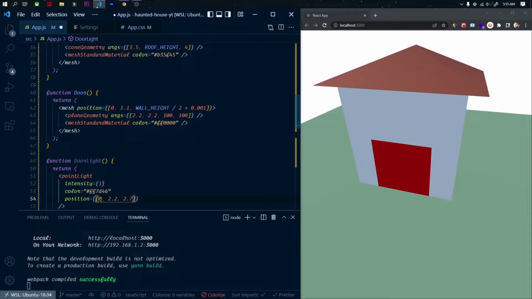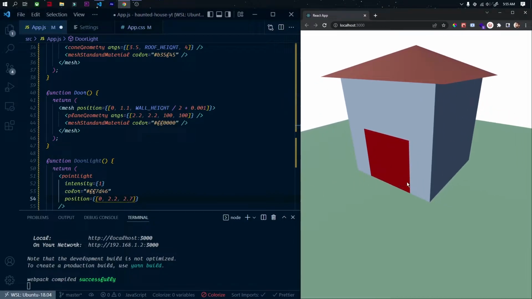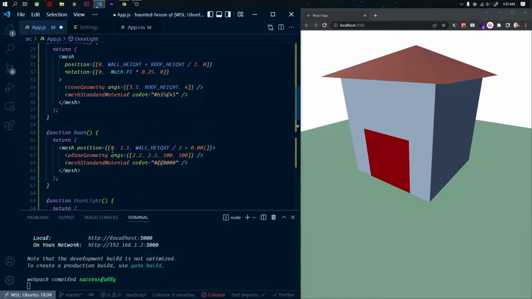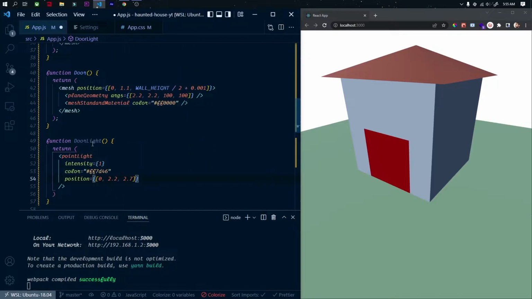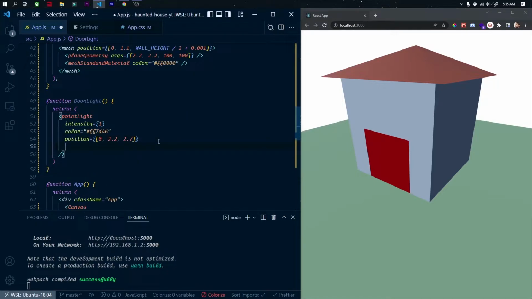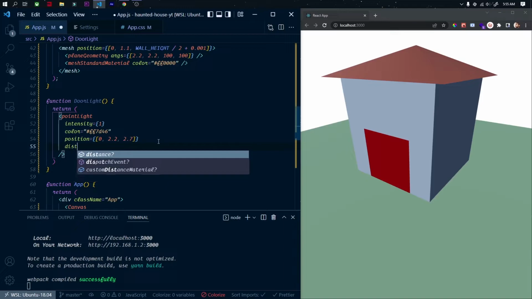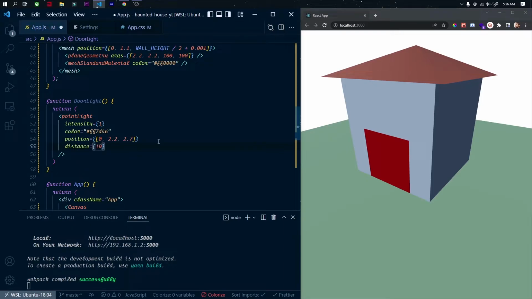Alright, so we provide 0 for the x-axis, and in the y-axis it is 2.2, so it is right above the door over here. In the z-axis we pushed it toward 2.7, so 2 will push it toward the wall, and 0.7 will slightly push it away from the wall. Another thing we need to provide is the range, after which the light will diffuse away. It is provided using the distance parameter, and we will set it to 10.